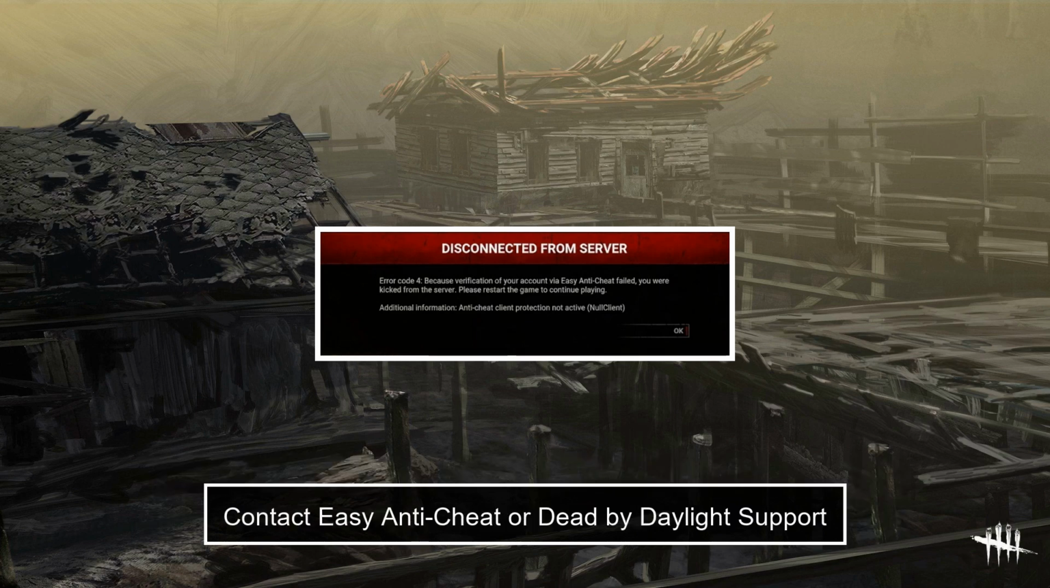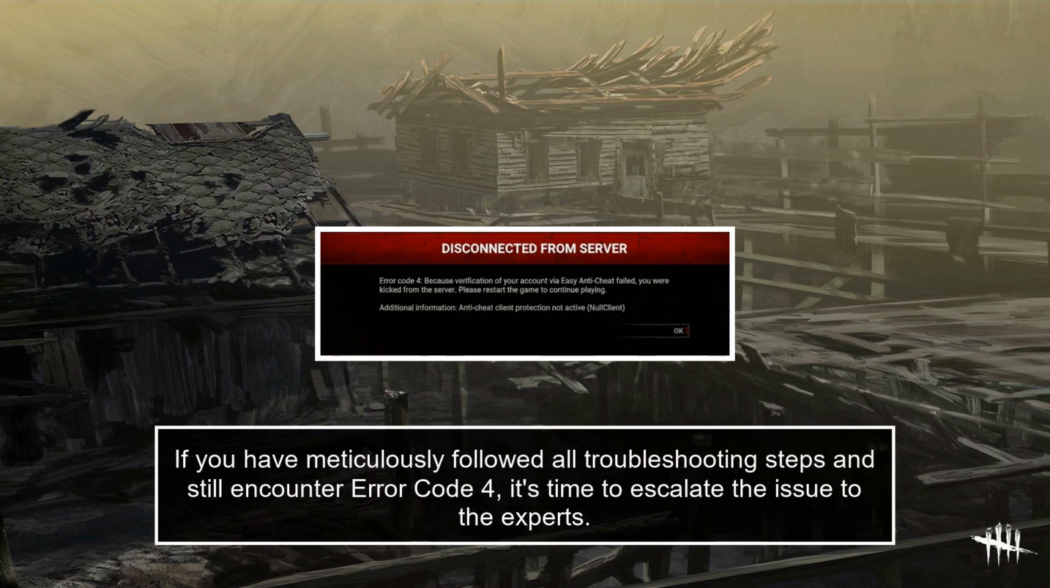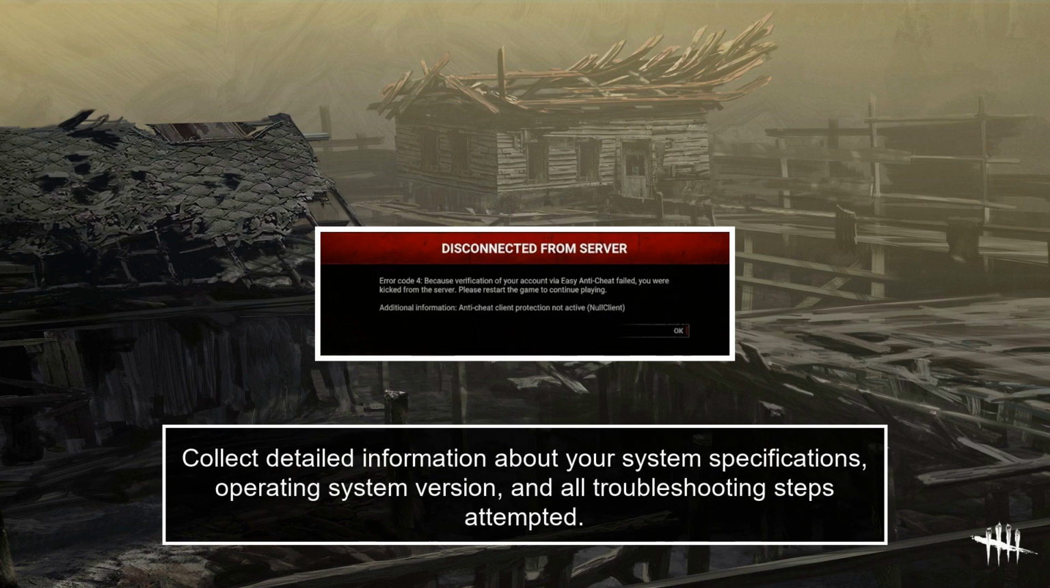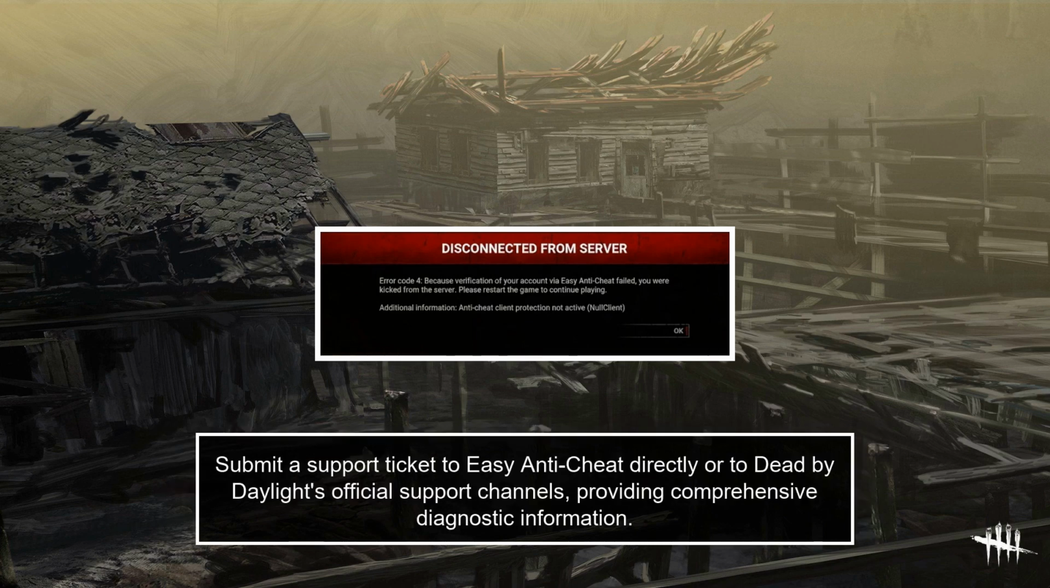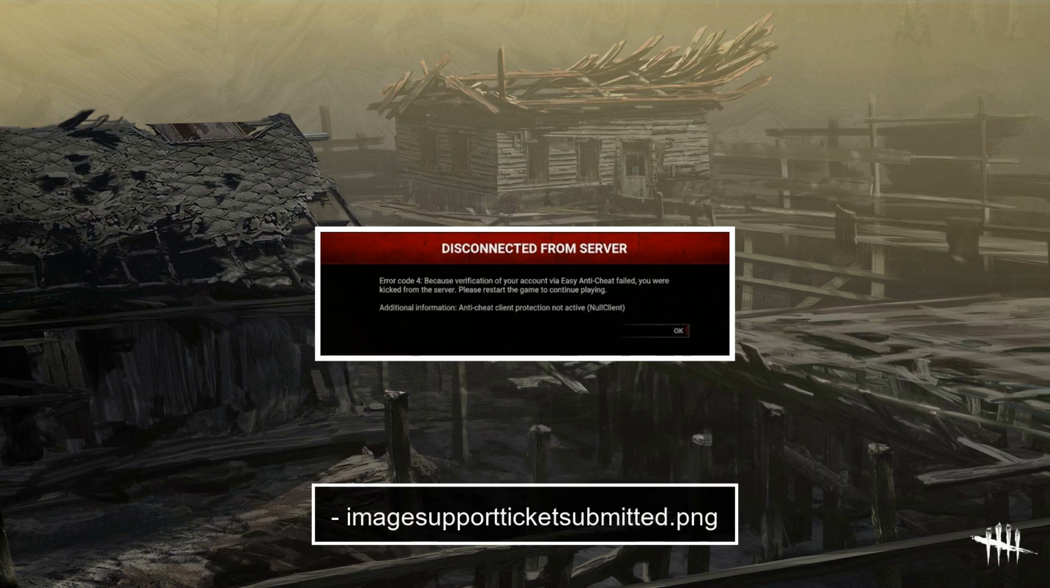Contact Easy Anti-Cheat or Dead by Daylight support. If you have meticulously followed all troubleshooting steps and still encounter error code 4, it's time to escalate the issue to the experts. Collect detailed information about your system specifications, operating system version, and all troubleshooting steps attempted. Submit a support ticket to Easy Anti-Cheat directly or to Dead by Daylight's official support channels, providing comprehensive diagnostic information.